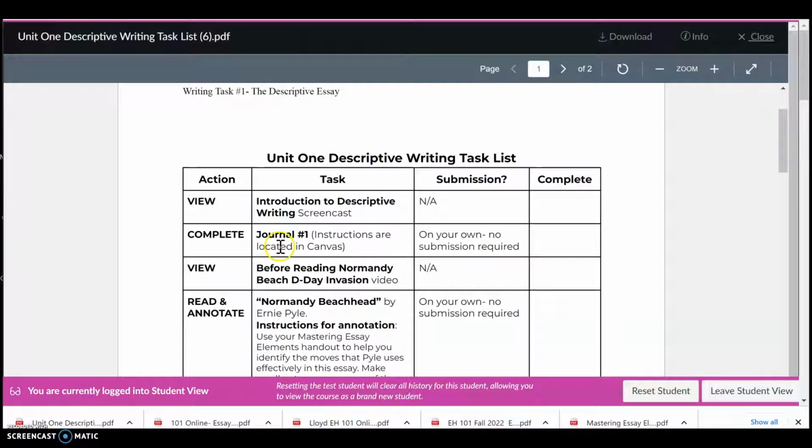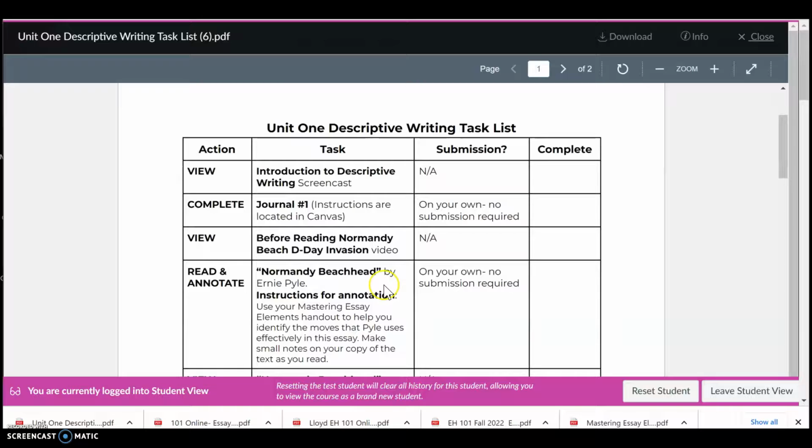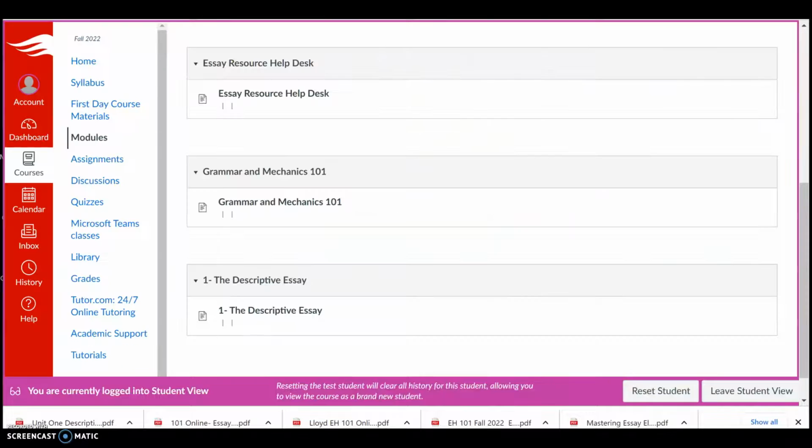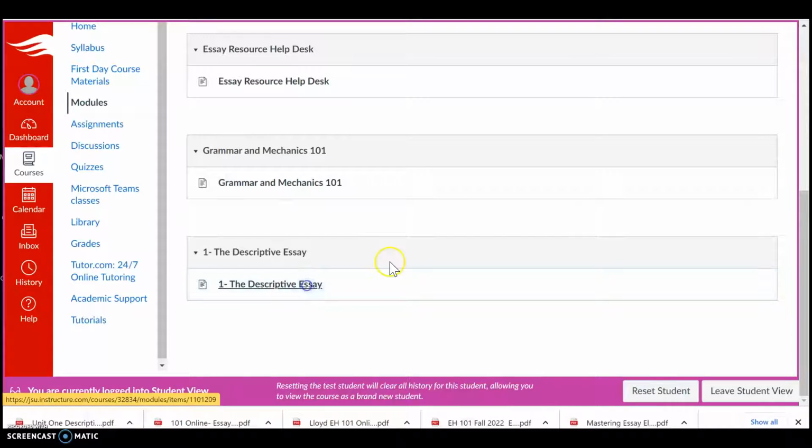So this task list tells you what to do step by step for this first unit. The first thing that you're going to do is view the screencast. You don't have to turn anything in, and you can check that off as you go along. Journal number 1 on your own. You don't have to turn it in. It's just trying to keep you building the steps so that you're writing that essay by the end, viewing this video, so on and so forth. Okay, that will help keep you on track, and you'll get one of those for every single unit.